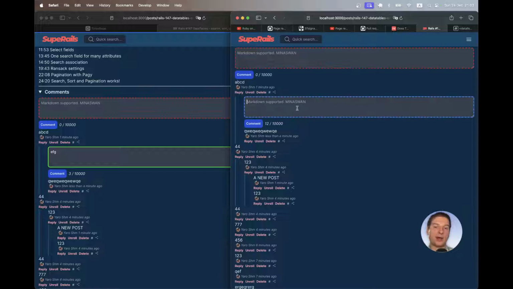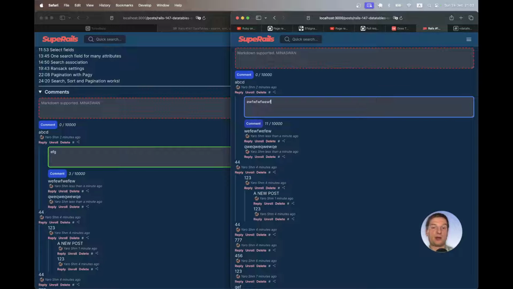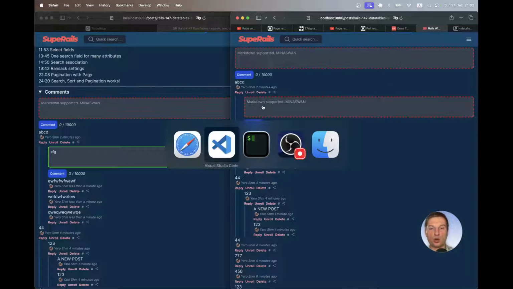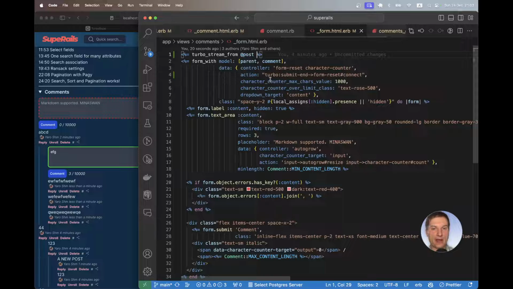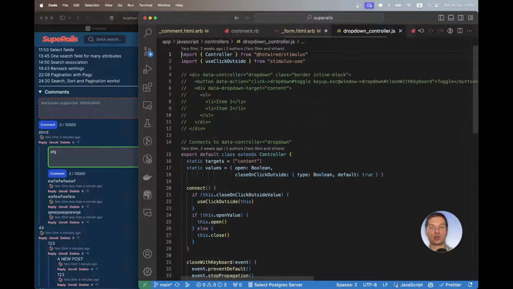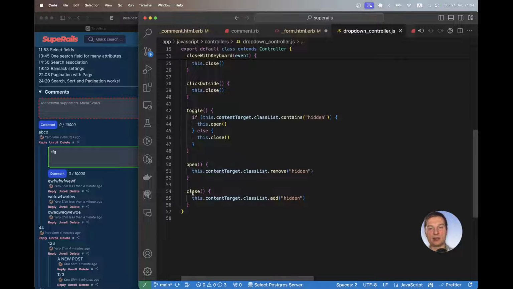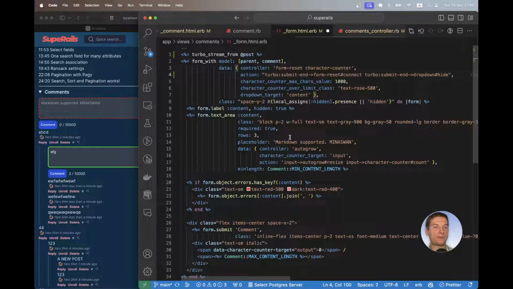But what if I want to close this comment dropdown when I finish typing? So for this, I would go back to my comment form, and here you see I have this turbo submit and form reset, and I would also say turbo submit and dropdown, because this is actually within a dropdown controller, and I will say hide. So I have the dropdown controller, and I have the hide. Oh yeah, the close action.